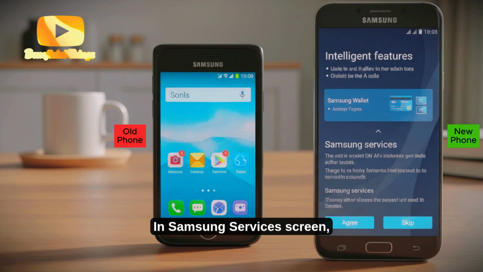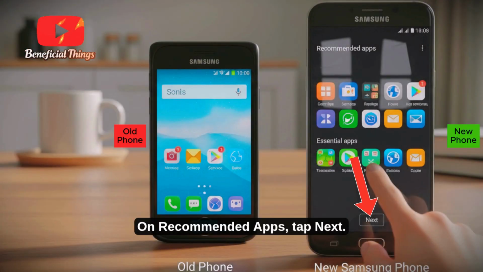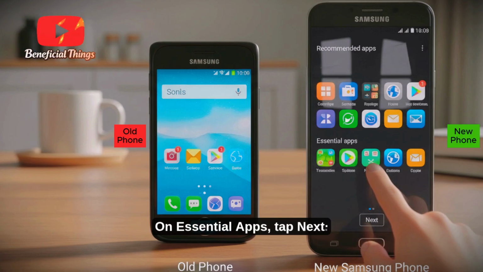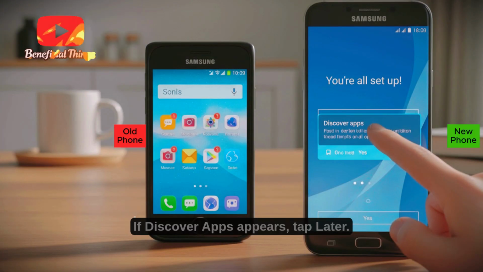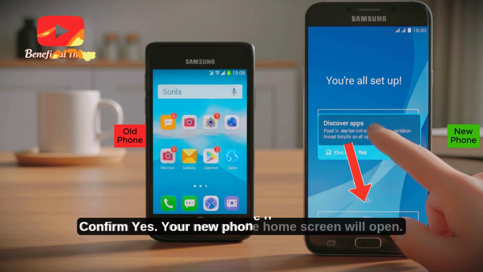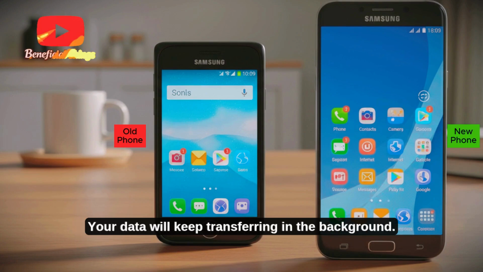In Samsung Services screen, tap on Agree. On Recommended Apps, tap Next. On Essential Apps, tap Next. It will say You're all set up, tap Home. If Discover Apps appears, tap Later. Confirm Yes. Your new phone home screen will open. Your data will keep transferring in the background.